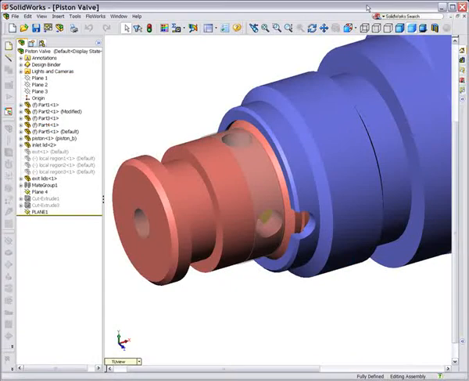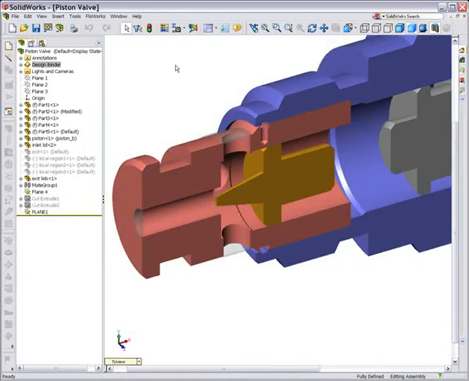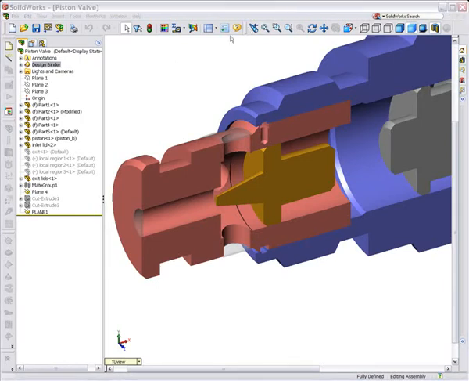In this demonstration, you'll see how SOLIDWORKS Flow Simulation is used to determine the mass flow rate and force acting on the piston for a piston valve designed in SOLIDWORKS. Flow Simulation is completely integrated inside SOLIDWORKS and combines ease of use and powerful functionality to make it an ideal choice for CFD analysis.